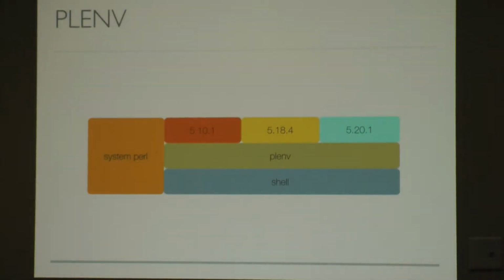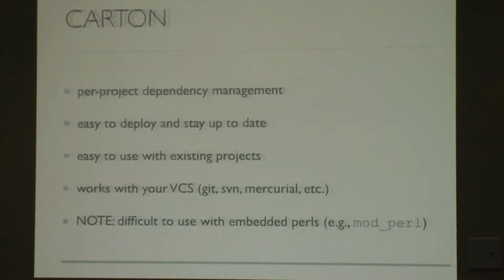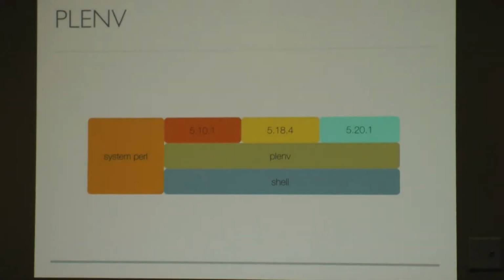So this is plenv. It looks a lot like perlbrew, except there are no libraries. There's no way to manage dependencies and things like that. It's really just for switching Perls, but it does it really well. Let's look at it for a moment. Okay, I'm going to get back into here.